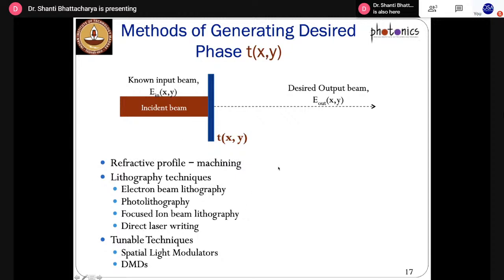These are the techniques that we will discuss or will come up in today's talk. These are static techniques. That means once you design and fabricate an element, the element has that behavior. You can't tune it, you can't change it. But of course, very commonly used are also tunable elements like the spatial light modulators and digital micro devices.